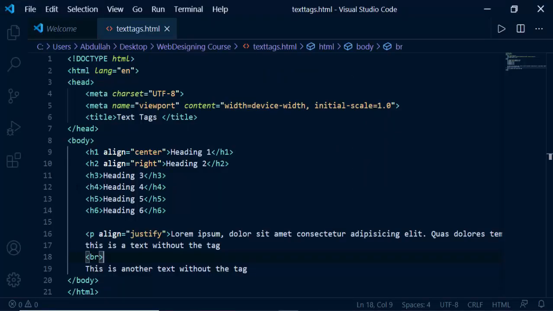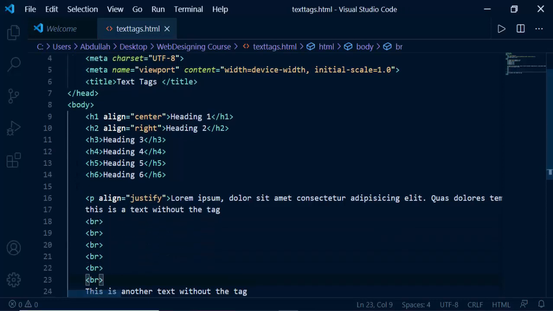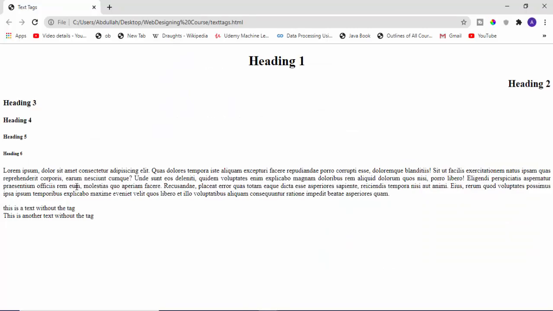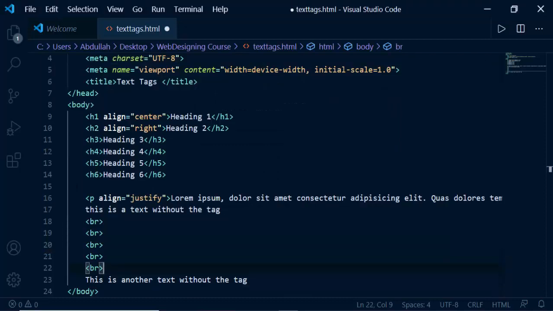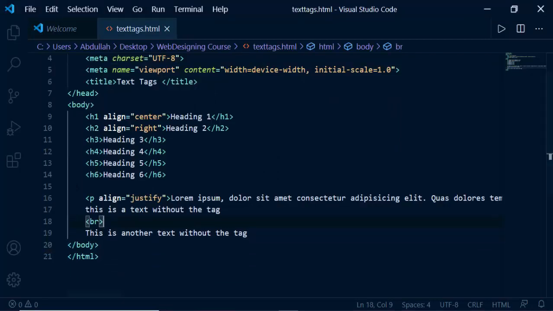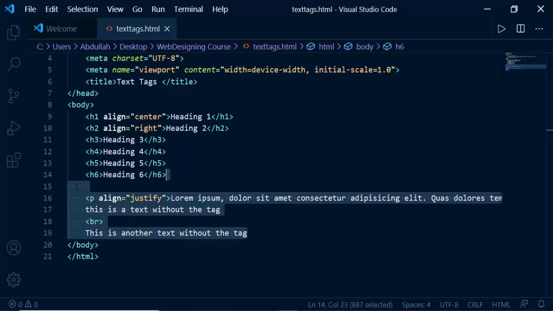You can paste as many BR tags as you want. So if I save this file, go back and press F5, you can see if you enter one break tag, it will skip one line. If you enter two break tags, then it will skip two lines and so on and so forth. So I will remove these break tags. I will just add one break tag. After that, I want to clear this, and after that we will talk about the other tags.